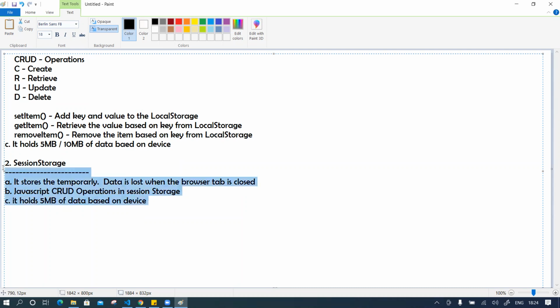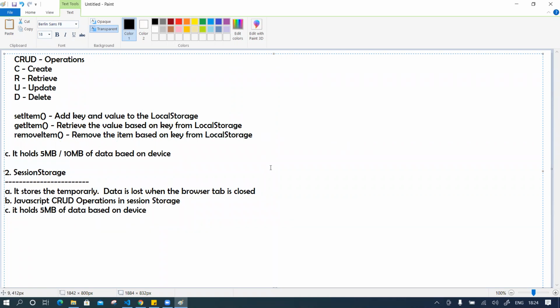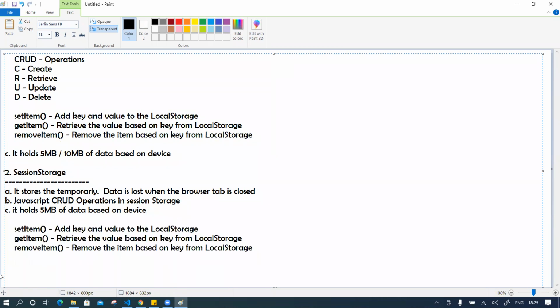So then write it a little bit fast. Same operations would be available here also. I did not write it. Yeah, set item, add key and value to the session storage instead of local storage.